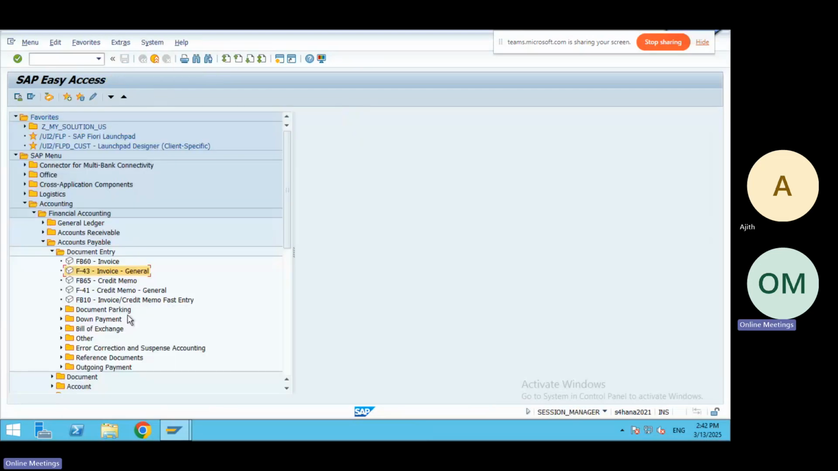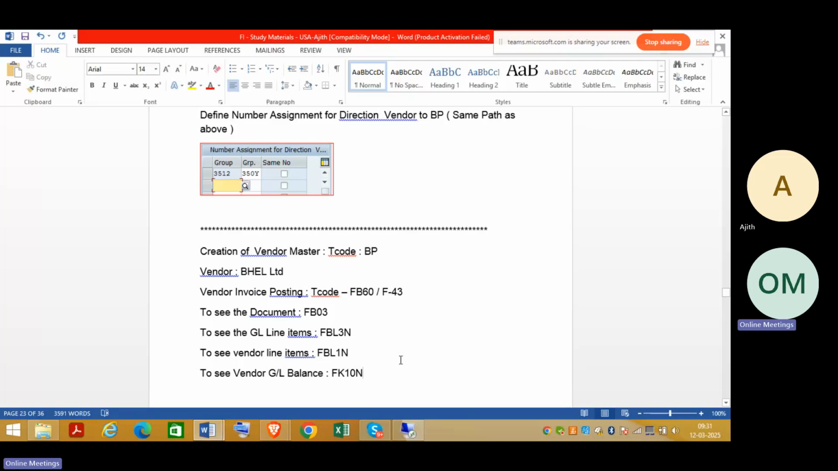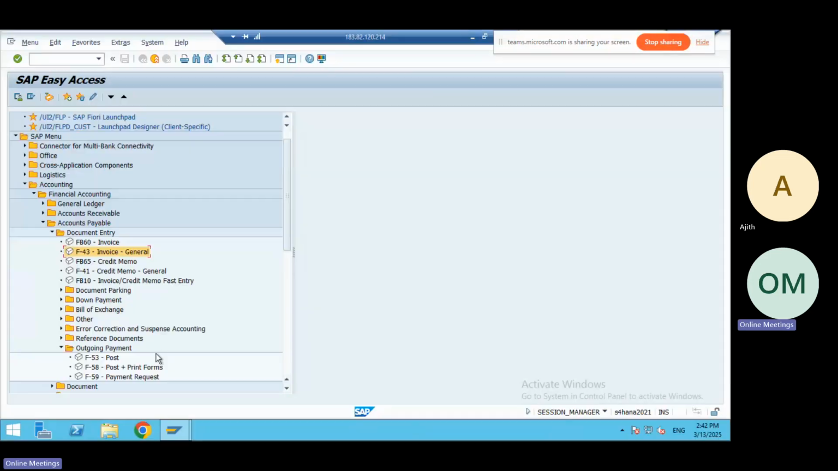Now we are going to make the payment, an outgoing payment. F-53 is the outgoing payment, payment to vendor. F-53 is the transaction code. So let us pay.